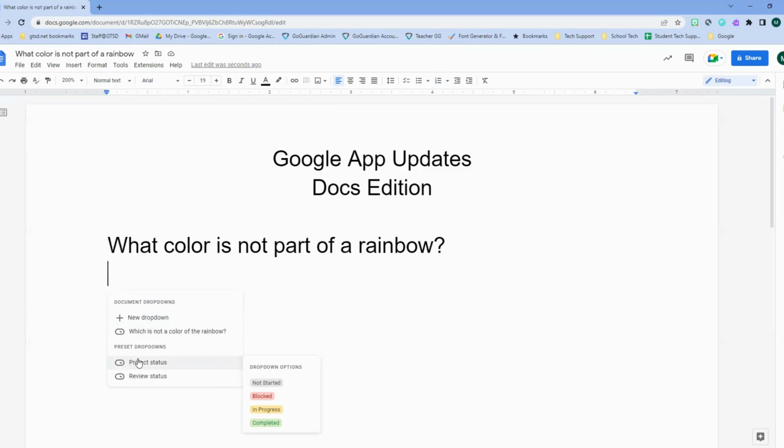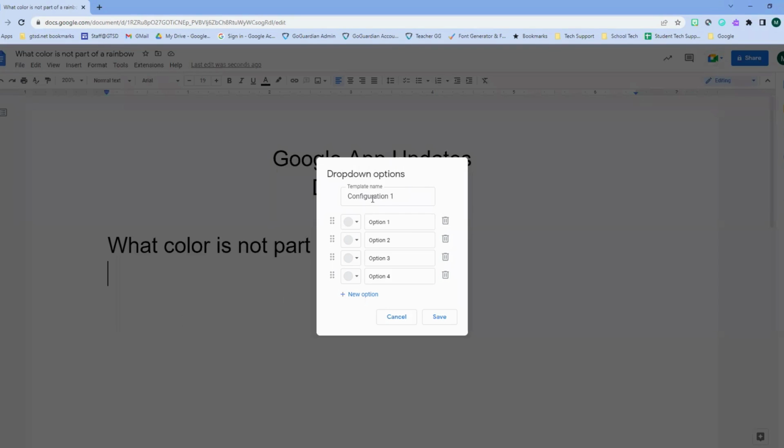And here at the bottom, you can see that there are two preset options. One is for project status, so it has not started, blocked, in progress, or completed, or review status, which is not started, in progress, under review, and approved in some way. But we're going to make a brand new one. So here, once you hit new drop down, it's going to give you this box here where you can put in your answers. So let's say that we put red as the first one, then yellow, green, and I'm going to throw black in there.